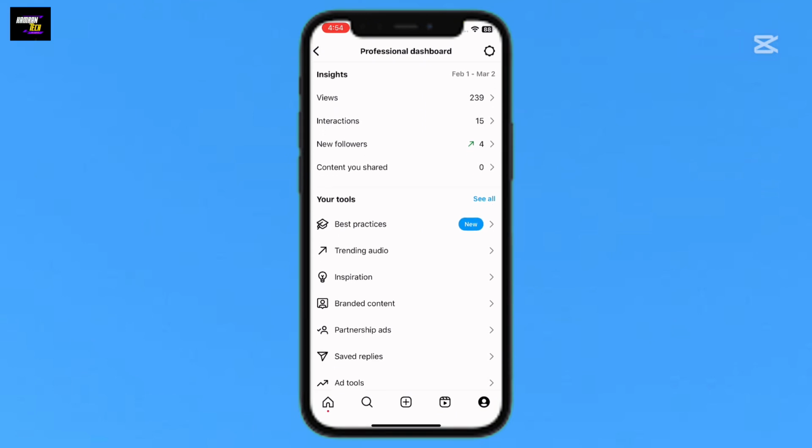So this is the Insights dashboard, and here you will see who visits your profile by the views, by the interactions, by the new followers, and by the content you shared. So these are all the analytics.